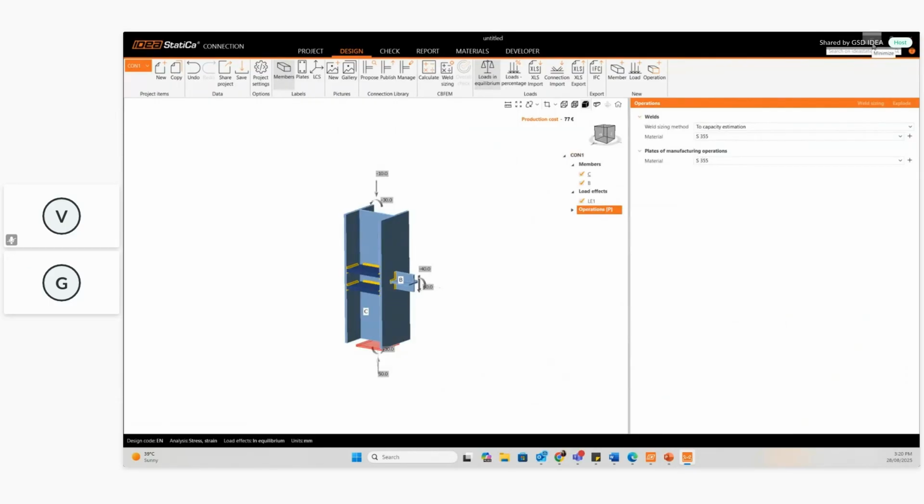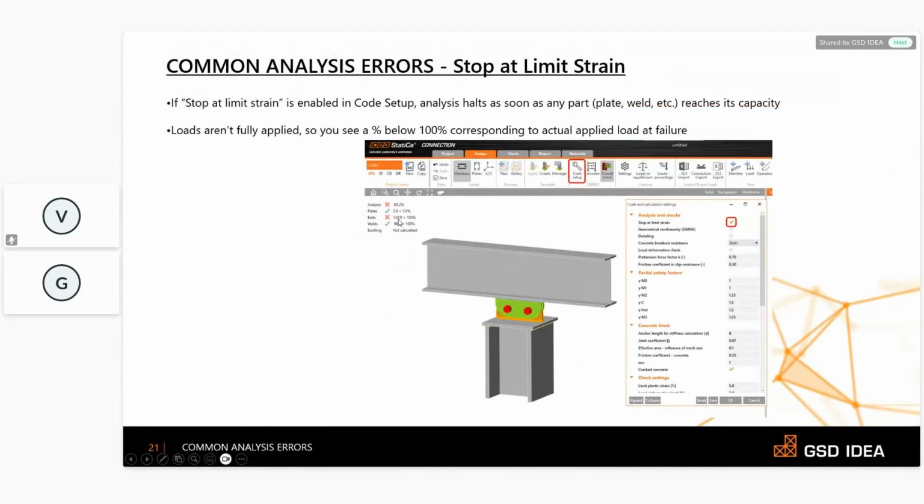So if your analysis stops somewhere in the middle, that is, it's not 0% that I'm talking about, somewhere in the middle, that is 50, 60, 40 percent, etc., then check this one first. And if it is toggled on, then you can turn it off and proceed with analysis to know what is the level of failure that the bolts, as in this case, would experience when 100% of the load is applied.